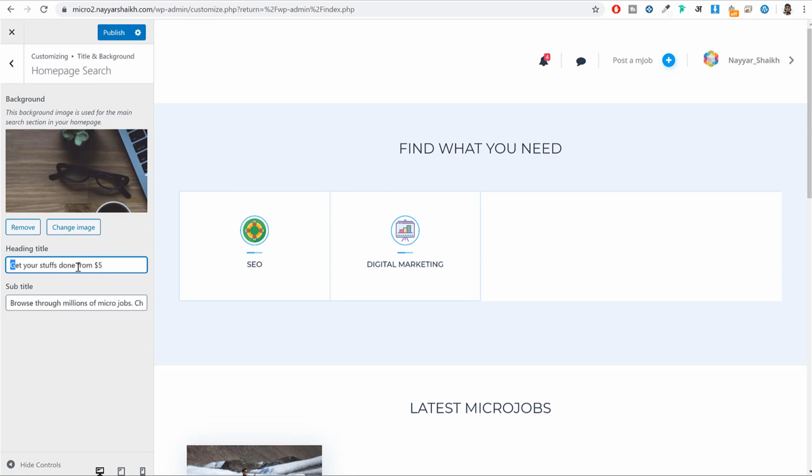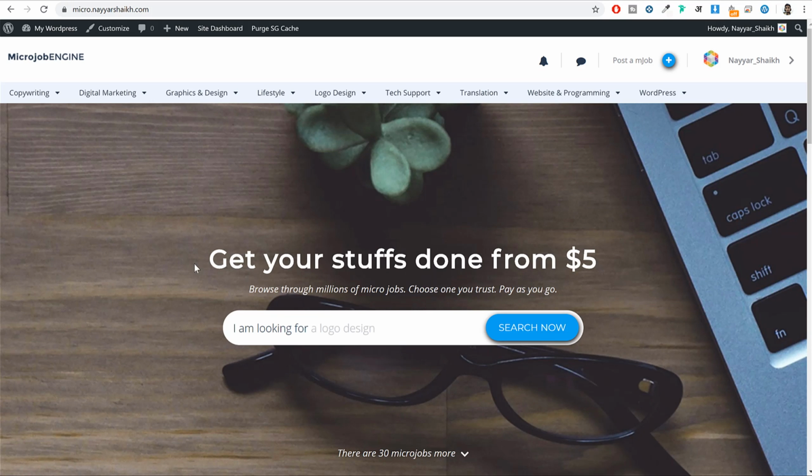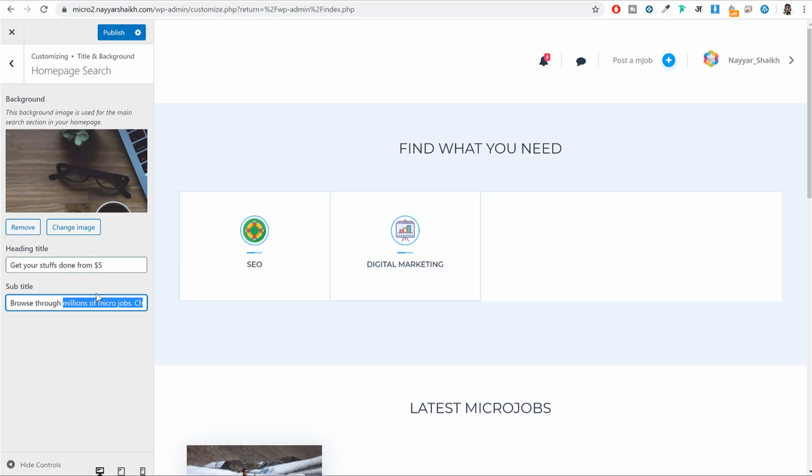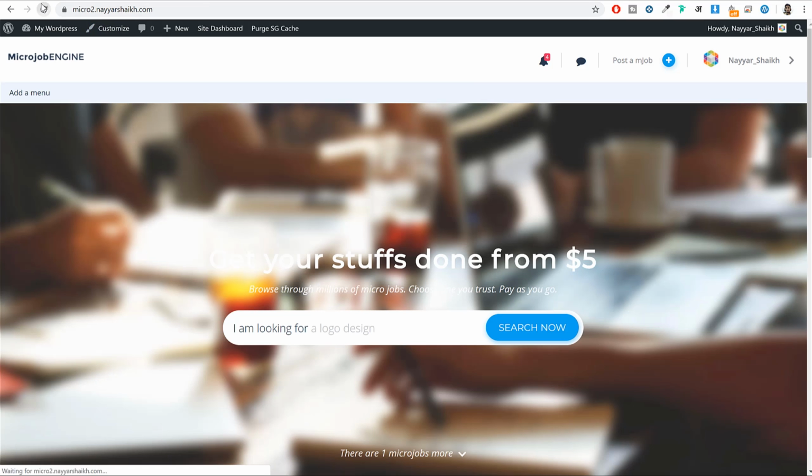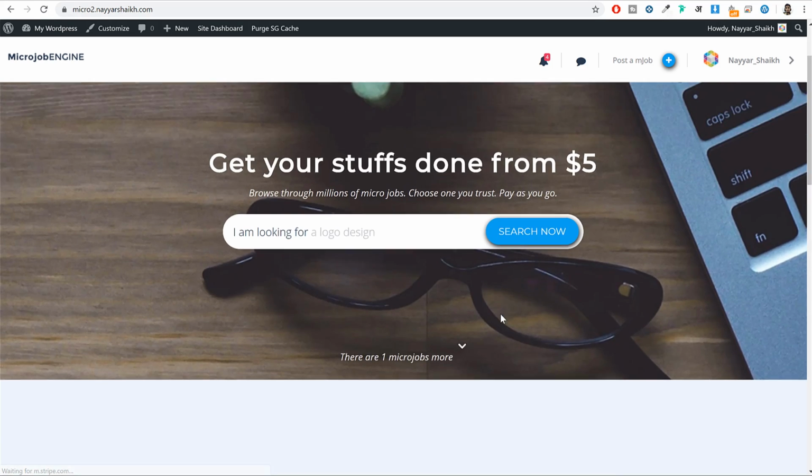You can change your title and subtitle as well. This is your site title, "Get your stuffs done from $5", and this option. So obviously, if you want, you can make those changes from here. You can change your title and your subtitle as well. Publish it, and if you come back to your website and refresh it, as you can see, the background image has changed.